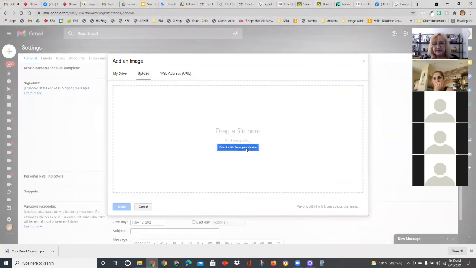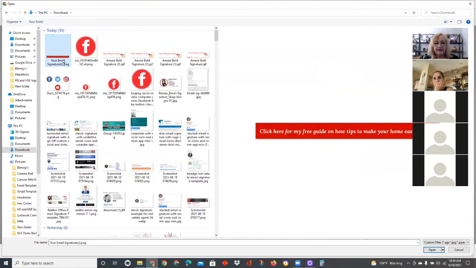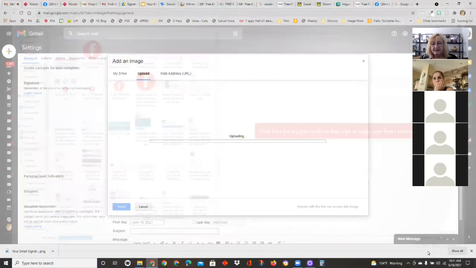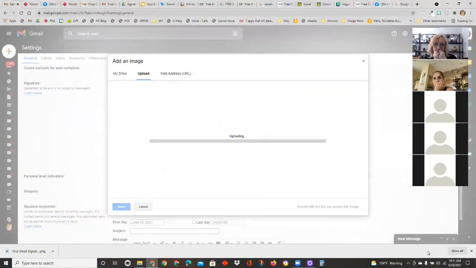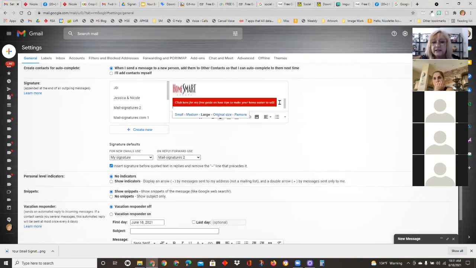upload, select a file from your device. Oops, I got to go to downloads. Bring it in. Now the problem is when we size it down, maybe I don't want to size it down. Let's see what it looks like. Oop. It's a little large, I think. Well, but you know what? We want them to click there, right?